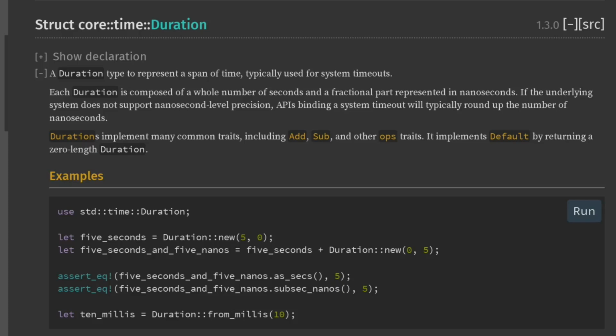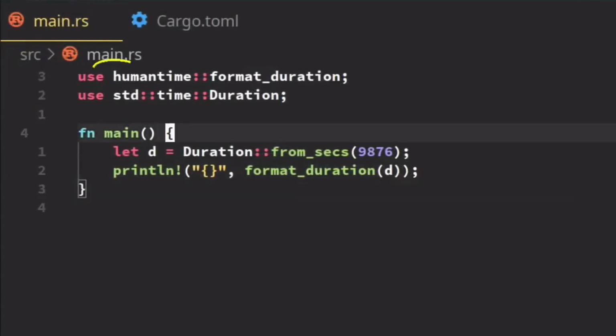When you work with a duration, it will just print out the actual number of seconds or nanoseconds. But if we use the humantime crate, as we are here, we can print it out in a friendly manner, including hours and minutes and seconds. And that's what we're doing here. First, we just create a new duration from seconds. We're creating a duration that's 9,876 seconds.